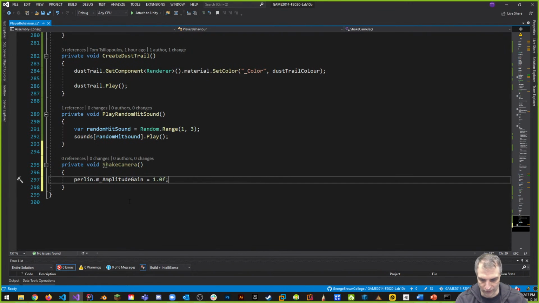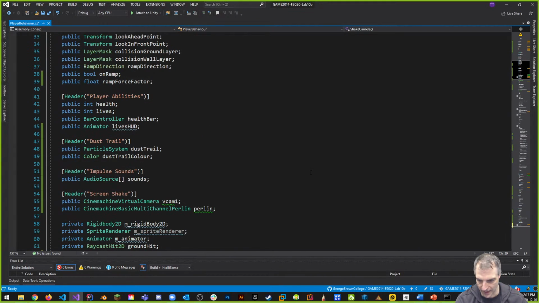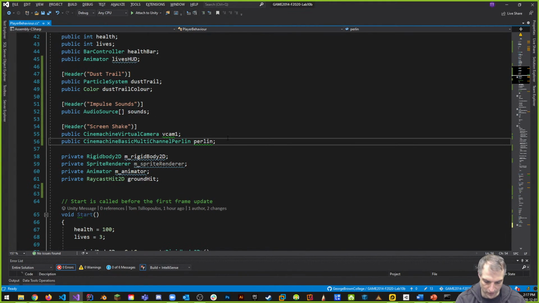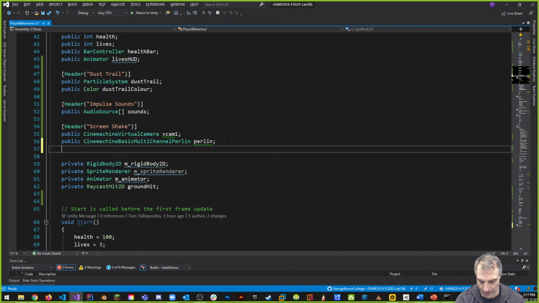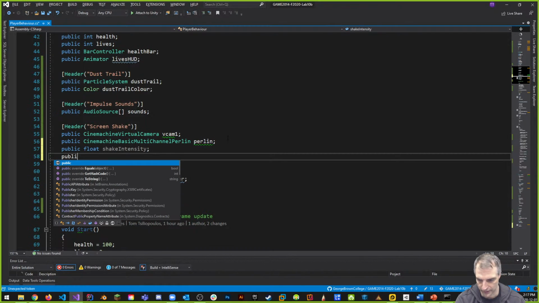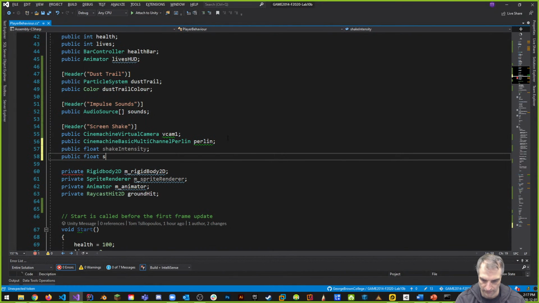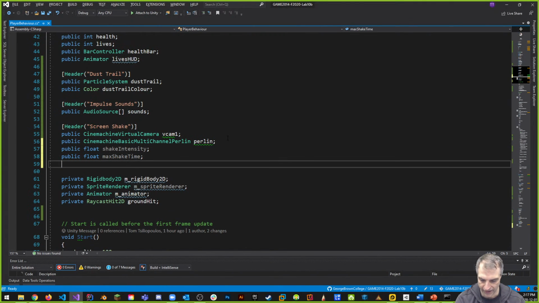But instead of turning it right on all the time, what if I want another value? What if I want that amplitude to be like 5, 10, 20? So instead of a fixed value, let's go back up to the top and add additional features. I want two things: intensity and time. So public float shakeIntensity, and public float maxShakeTime. I also want a public float shakeTimer, which I'm going to use to keep track of the shake time.